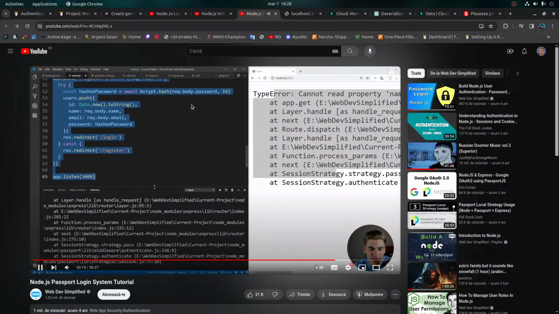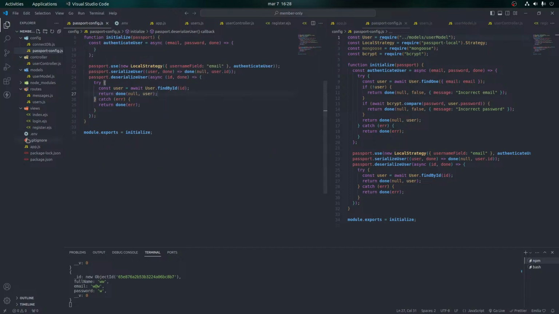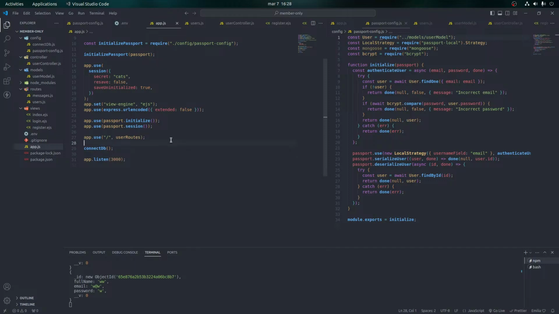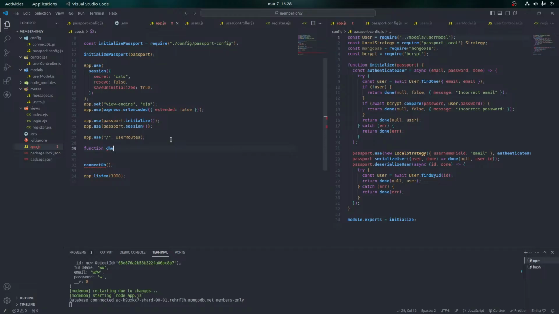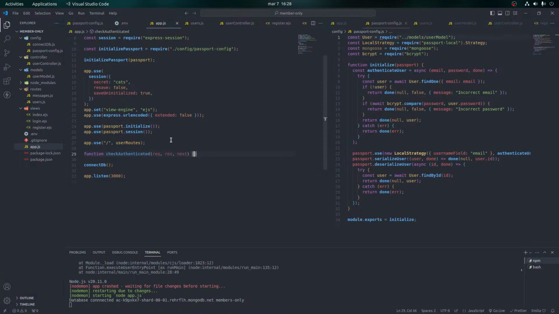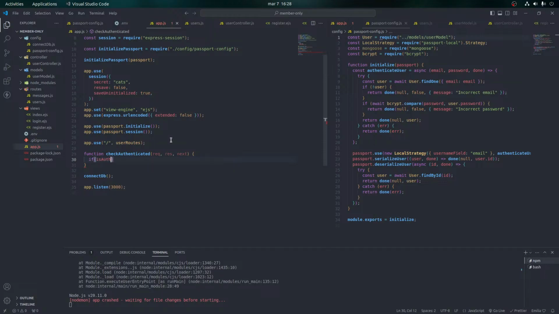Let's just minimize this so it's a little bit out of the way. And we just want to create a new function. This function is going to be checkAuthenticated. And this function is going to take a request, response, and next. This is essentially a middleware function, which is just going to take our request and response and a next variable that we call whenever we're done finishing up our authentication here with checkAuthenticated. And what we want to do is we just want to check if the user is authenticated. So because of Passport, we can call a function on request which is called isAuthenticated.